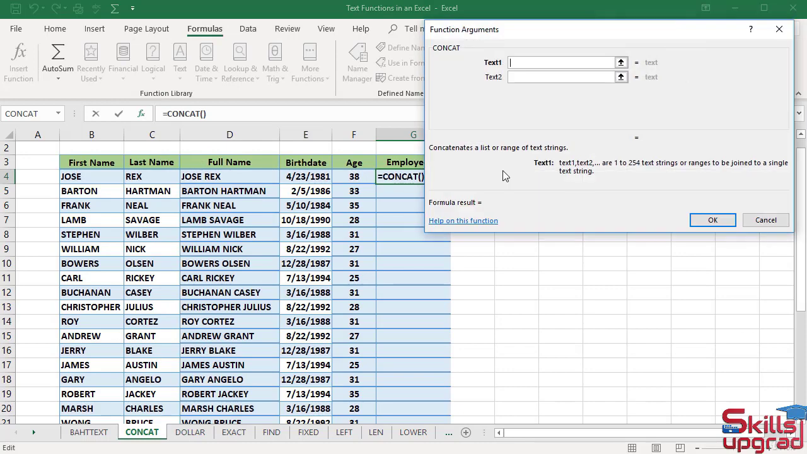For employee ID, I combine first name and age of employees. Click this cell, enter comma, click this cell reference. If you do not enter comma in this argument, you will get only one cell value in this cell. You can add multiple cell references, range, cell references, strings by entering comma in a function argument.